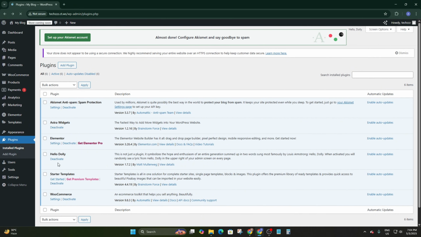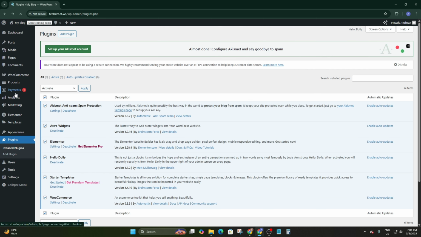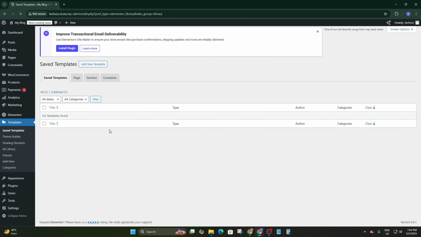Here you can see all of these are actually activated, all the templates here. So let's go to the templates, where we can see templates. We are going to simply click on templates. Here are some templates, and you can simply click on add new template.